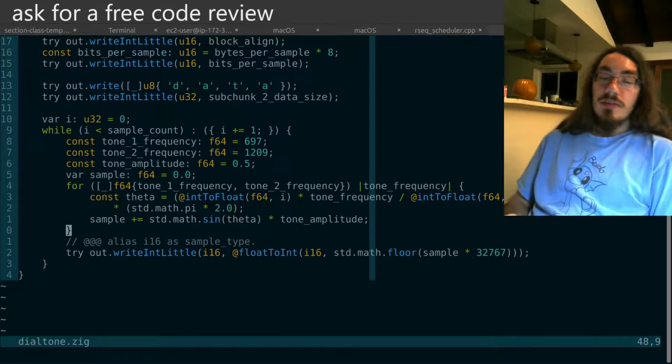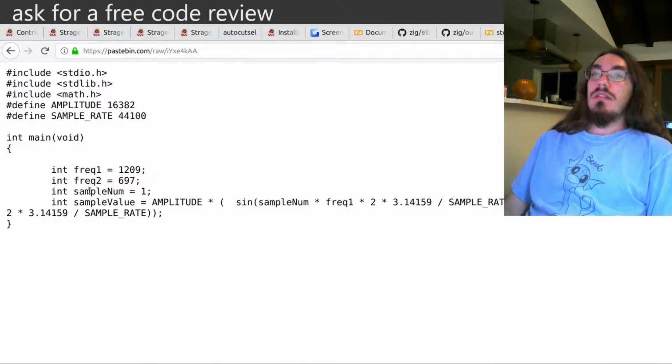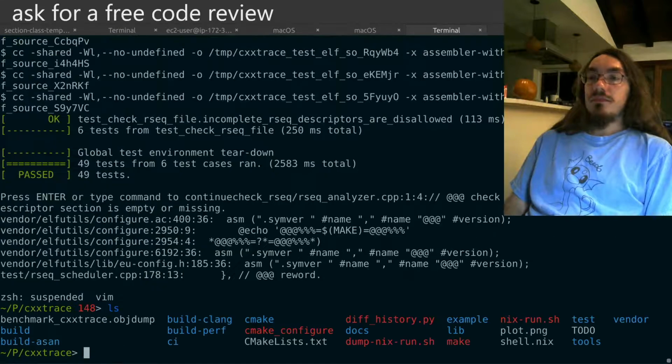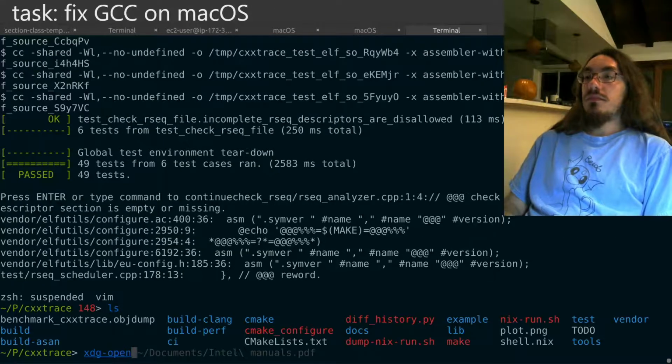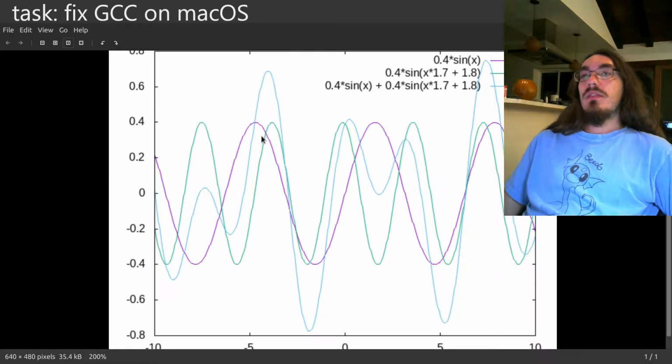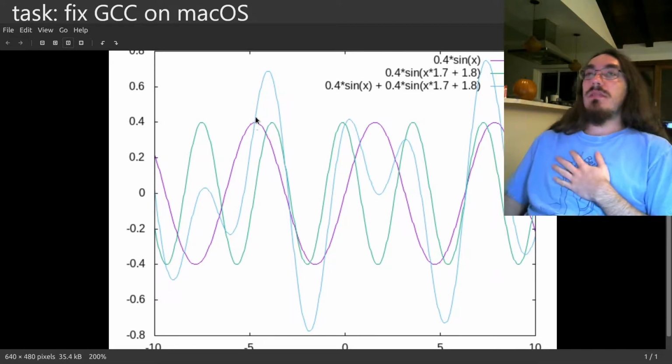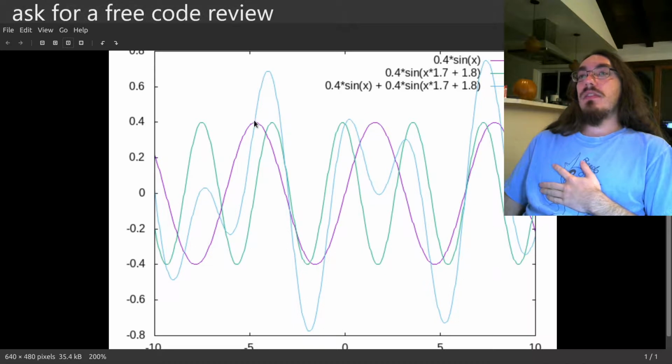No. The frequencies you want to play are freq 1 and freq 2. So the frequency is the distance between the peaks inverted. So it's a reciprocal of the distance between the peaks. So the distance between the peaks is the duty cycle, and 1 divided by duty cycle is the frequency. So that's what that number represents, the horizontal distance in this graph.